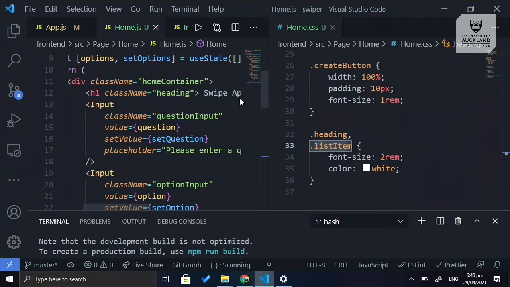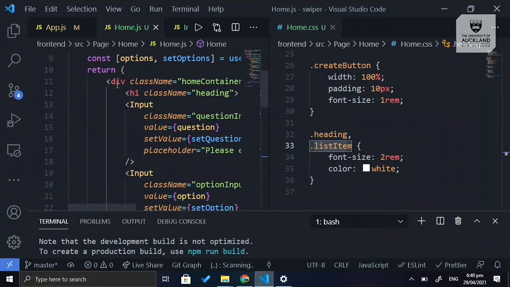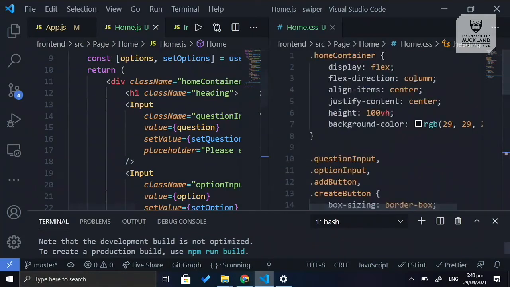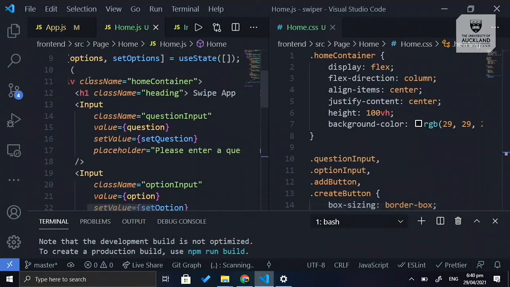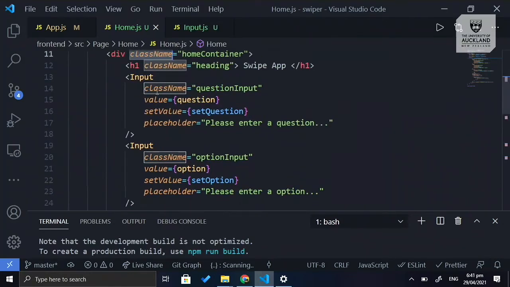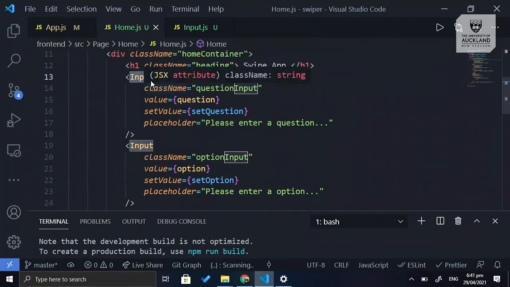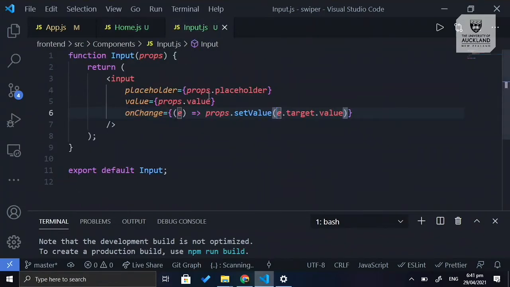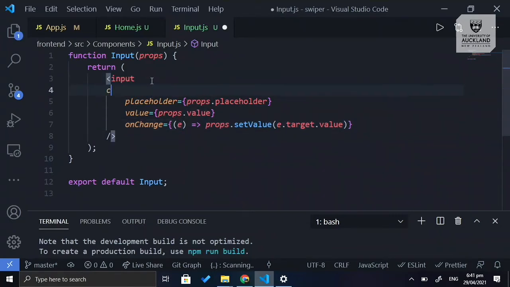So we have applied some styling on each of the elements using our CSS file and applying the correct class name. Now, one thing we have to do is actually use this new property we made on our input component. This is something we made, so we have to actually handle the case that we pass in a class name. We go back to our input component, and we'll set the className to what the user has passed in as a prop. So props.className.